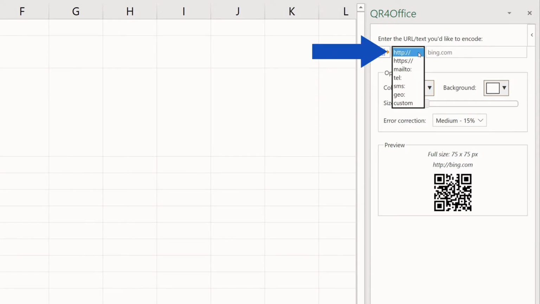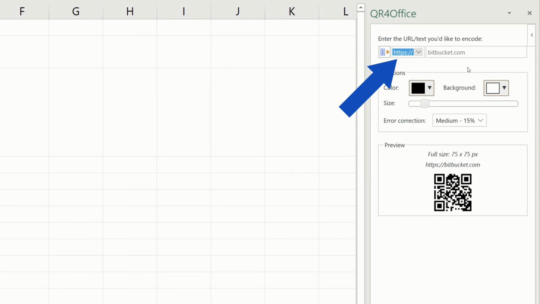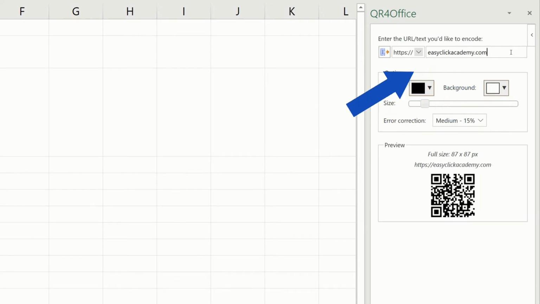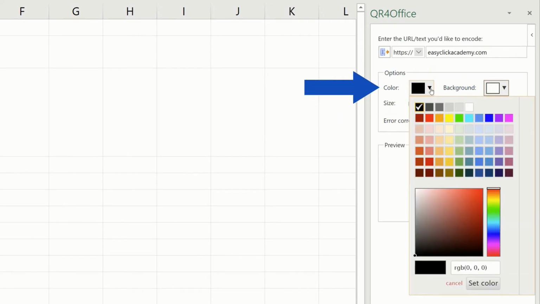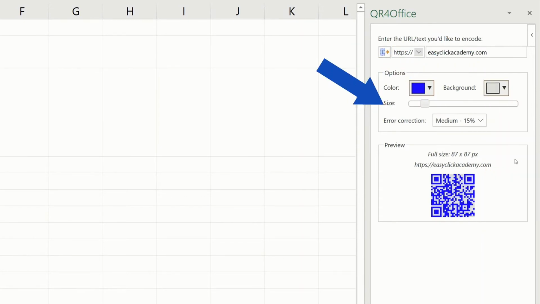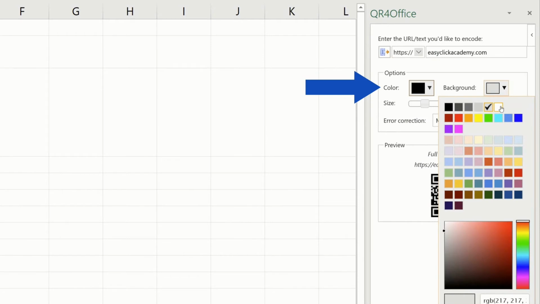Up here, you can choose whether you want to create a QR code from a URL address, email, or telephone, or you can select any other item on the list. We're going to use the URL address, so we'll go for that option, https:// and we'll type in easyclickacademy.com. Now you can pick a color for the generated QR code here or the background color here. But for now, we'll keep the colors as they are.